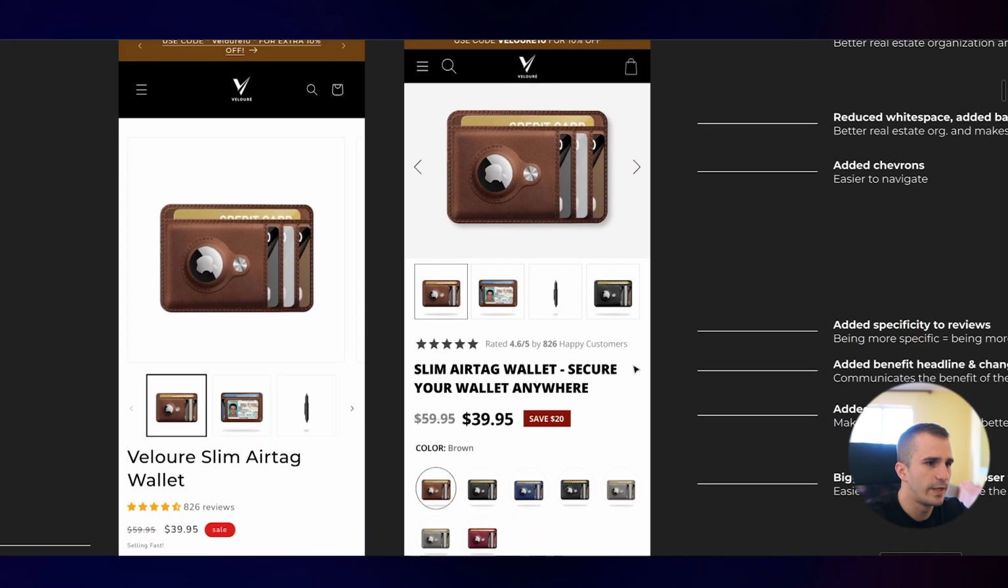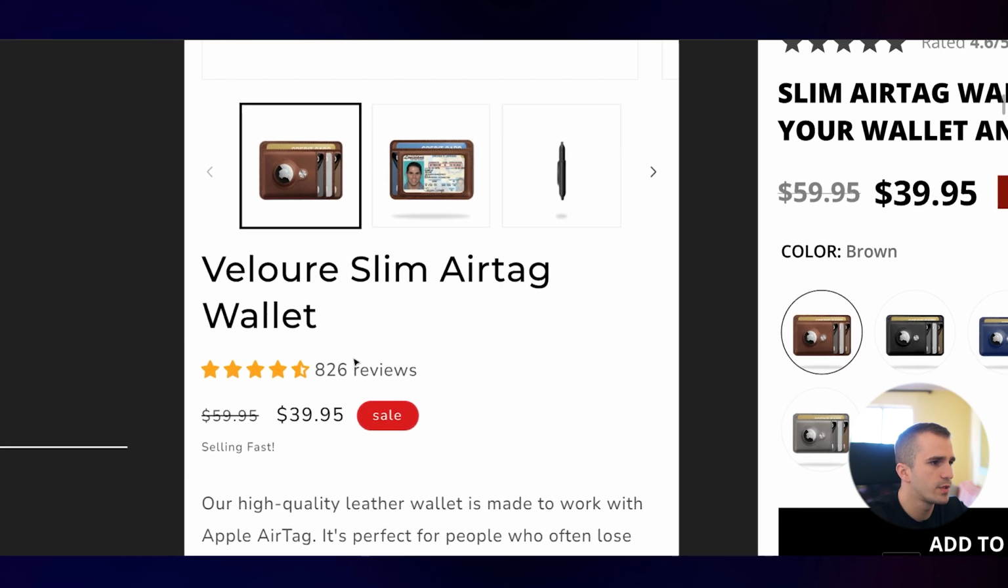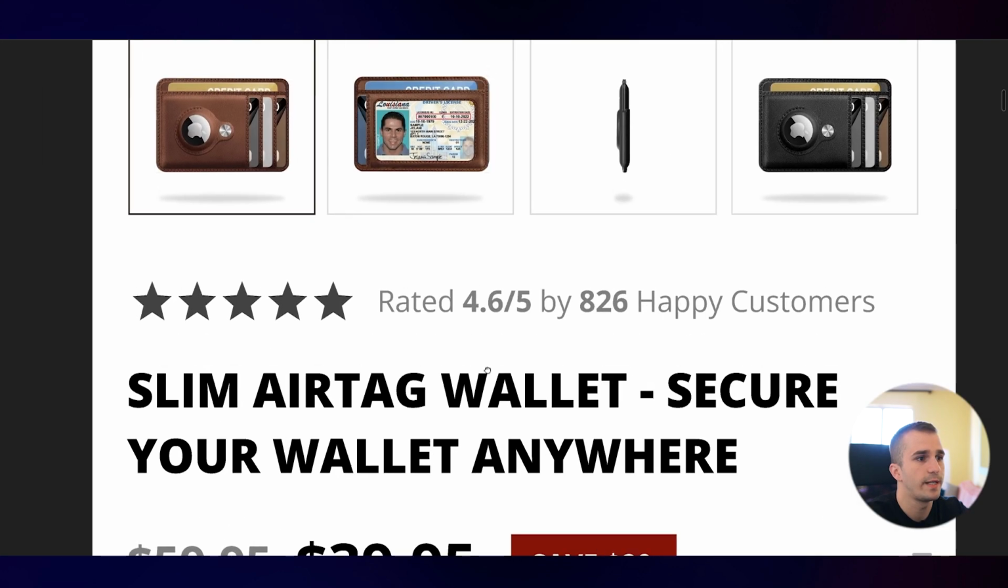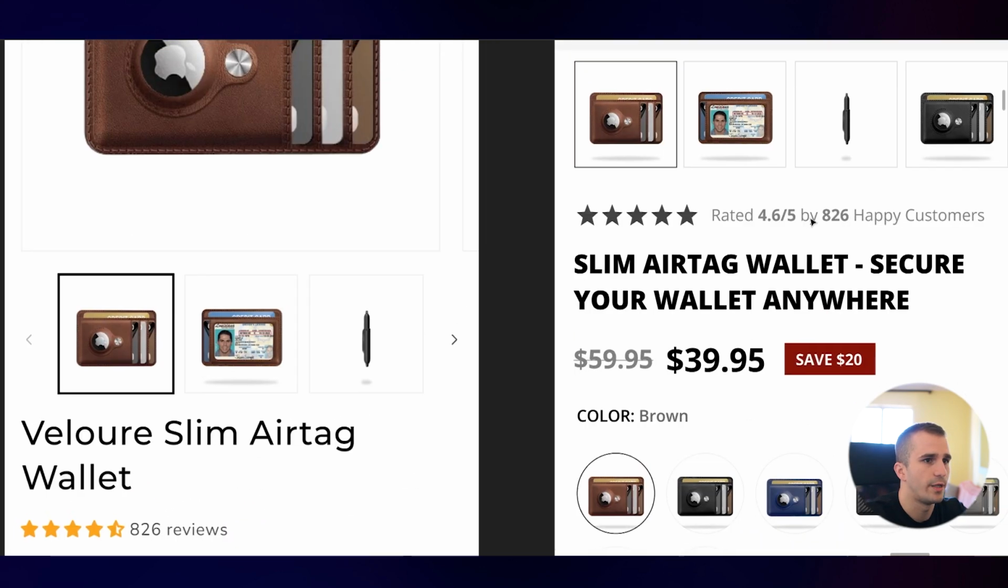Then the next thing that we have added here, which is a super important one: as you can see, their previous reviews were not really specific. It just says how many reviews and stuff. What we have done here is that we have added more specificity to the reviews. We have also redesigned the stars, so it's more in the brand style, right? And what we have added here is how much it's rated and by how many happy customers. So that's the big difference between the previous version and the new version.